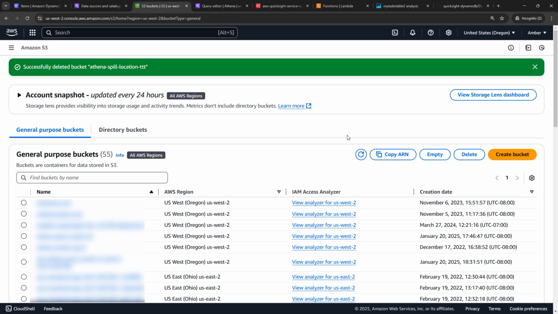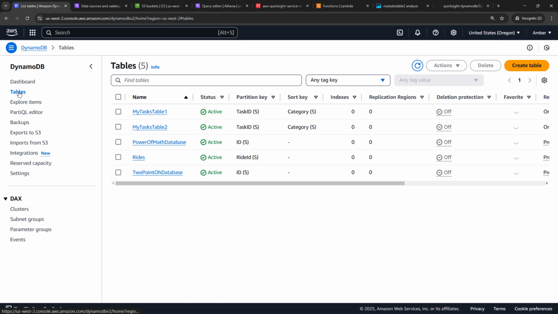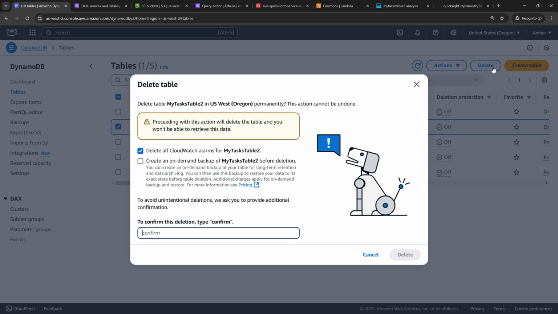Next, we'll go to DynamoDB. And I will just back up to all of my tables here, make sure I'm getting the right thing. So mine was my tasks table 2. Just select that, say delete. Let's delete all CloudWatch alarms. I don't want to create a backup. We'll say confirm. And delete.